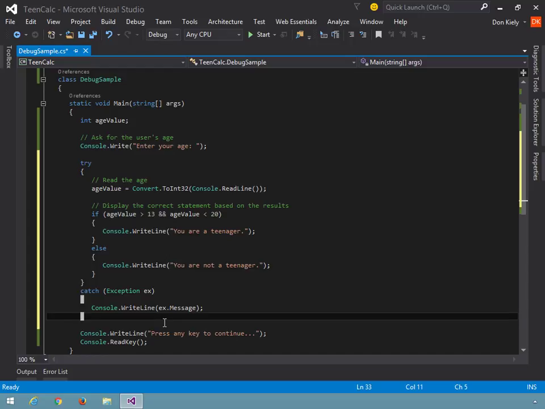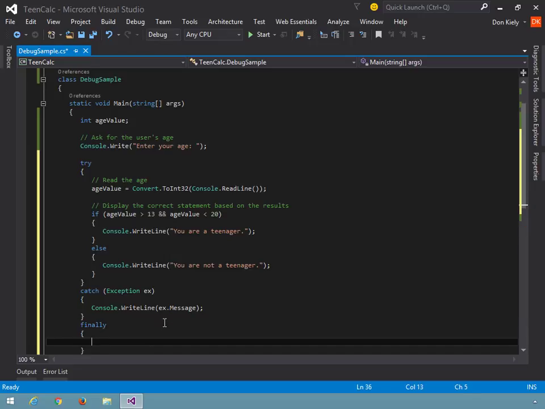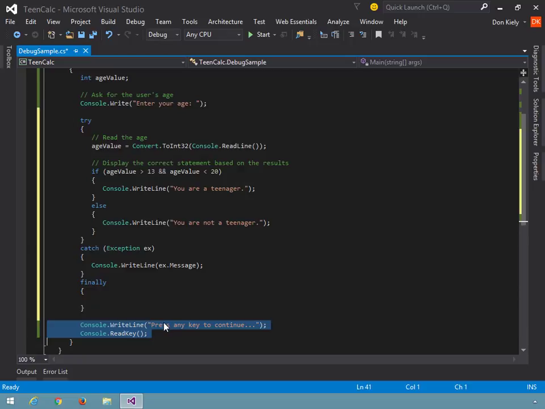Okay, then the last thing I need to do is add a finally block. And this is a block of code. I want to follow the standard of having the curly brackets after the statement there. And then this is where I want to put the code to prompt the user to enter any key to continue.